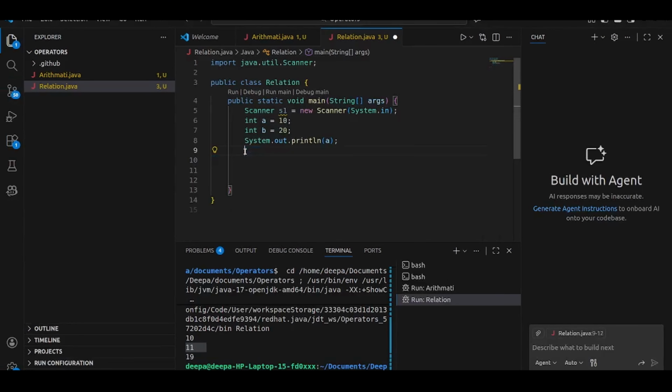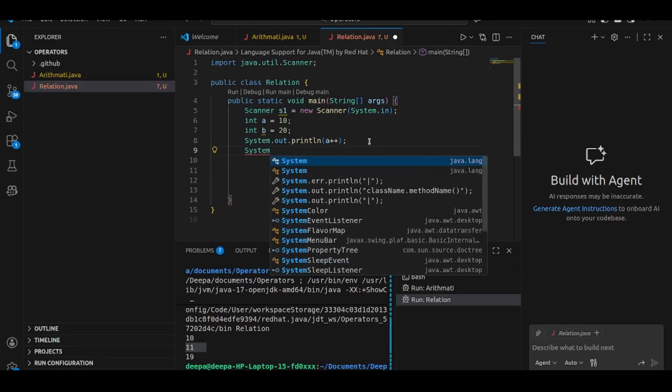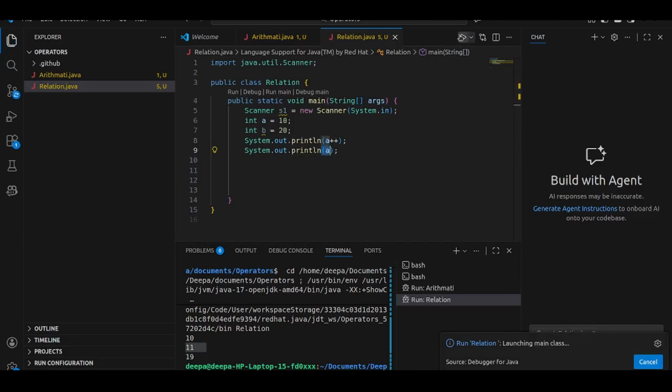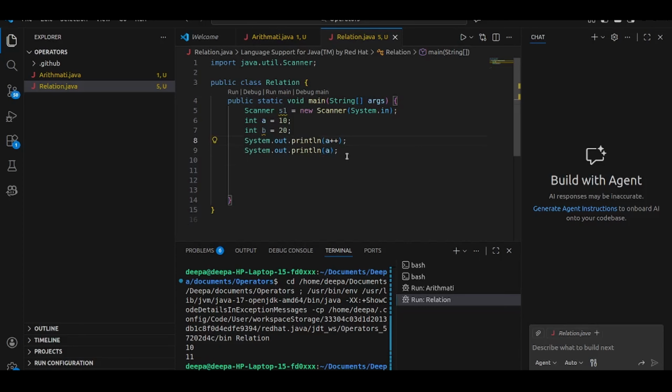First, I am printing the incremented value. See, first I am printing with incrementation, then printing the normal A. If I print it, it will become 10 and 11. It has to be 11 and 11, right? If you want to increment before any operations, I have to use pre-incrementation. That is nothing but plus plus A instead of A plus plus. If I do it now, the value will become 11 and 11. This is where we are using pre-increment and post-increment.